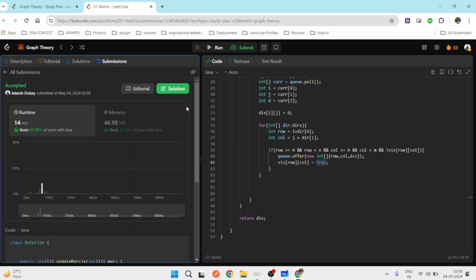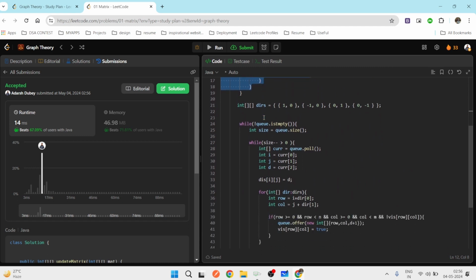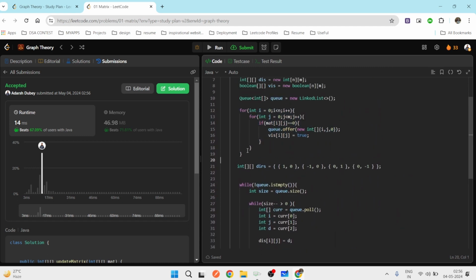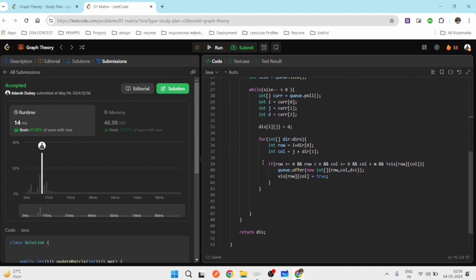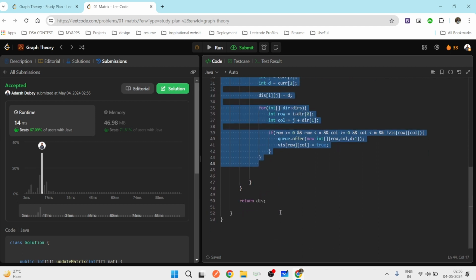So this is the working of the 0 1 matrix. So this is our problem solution. The complexity is big O of n cross m. We are creating an extra visited array of n cross m plus a two-dimensional 4-value direction array, and we are iterating over it. So overall the time complexity is big O of n cross m. Thank you.